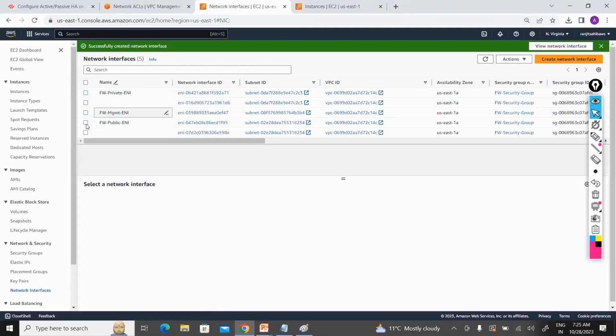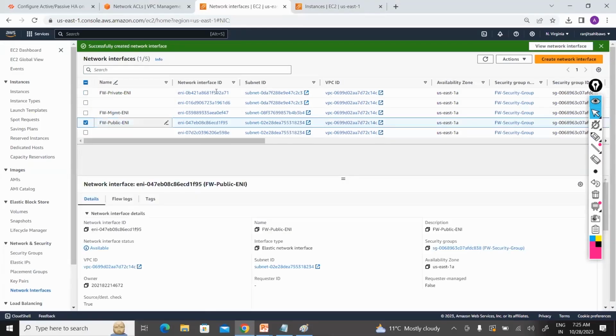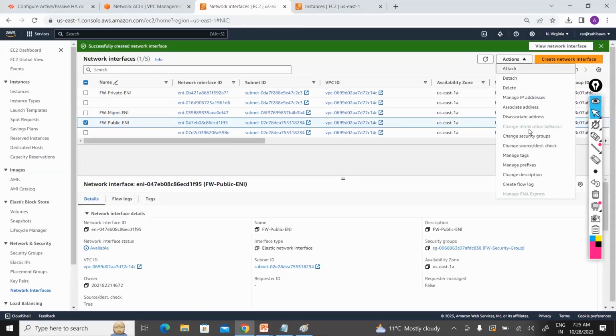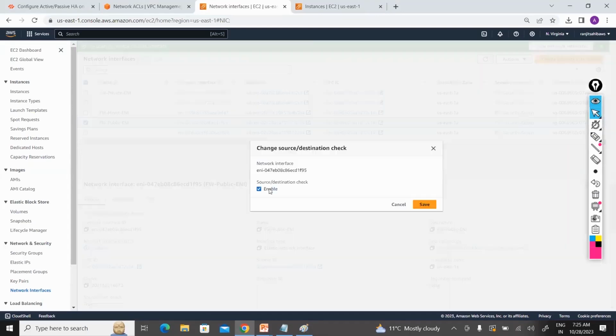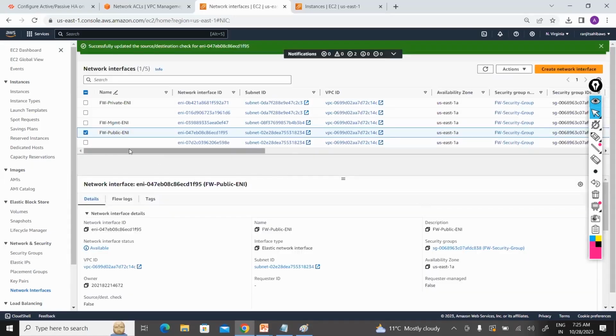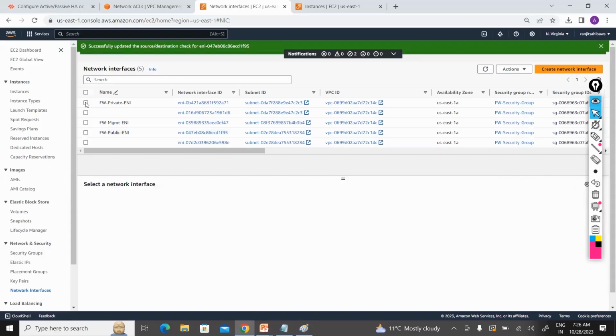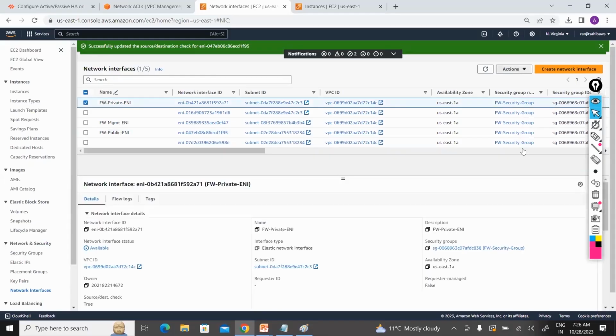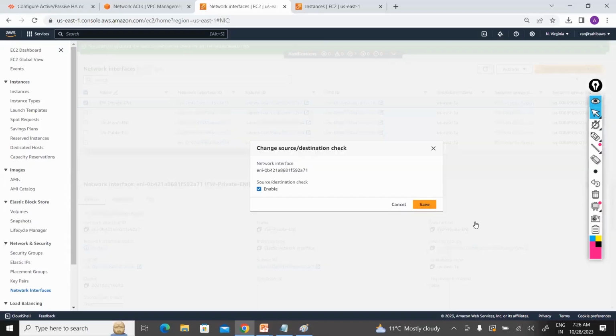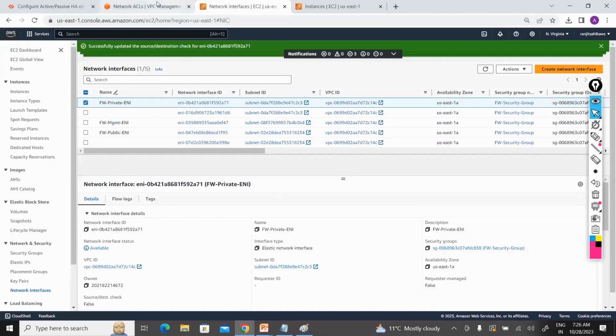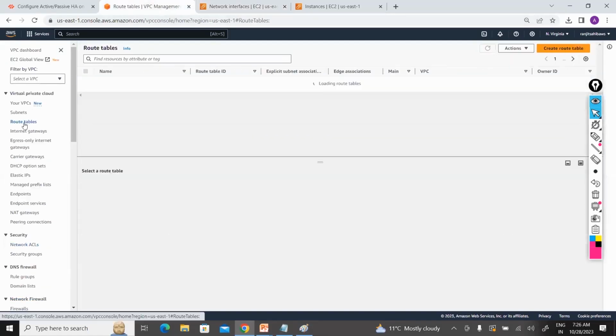Go to network interface, select public ENI, go to actions, change source and destination check, right? So I have disabled that source and destination check because now this interface is connected with the firewall and my firewall will take care of it. So this network interface should not be worried about that. Similarly, for my private ENI, select that and disable the source and destination check. This one is done.